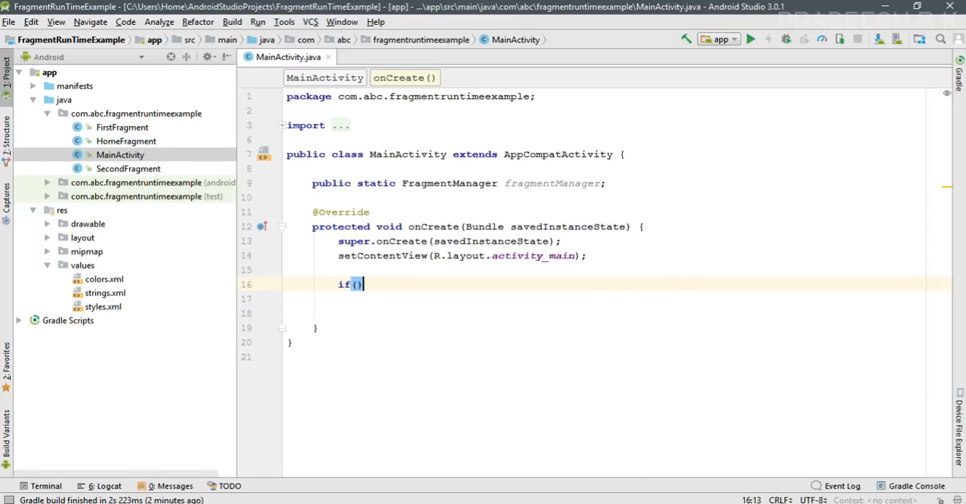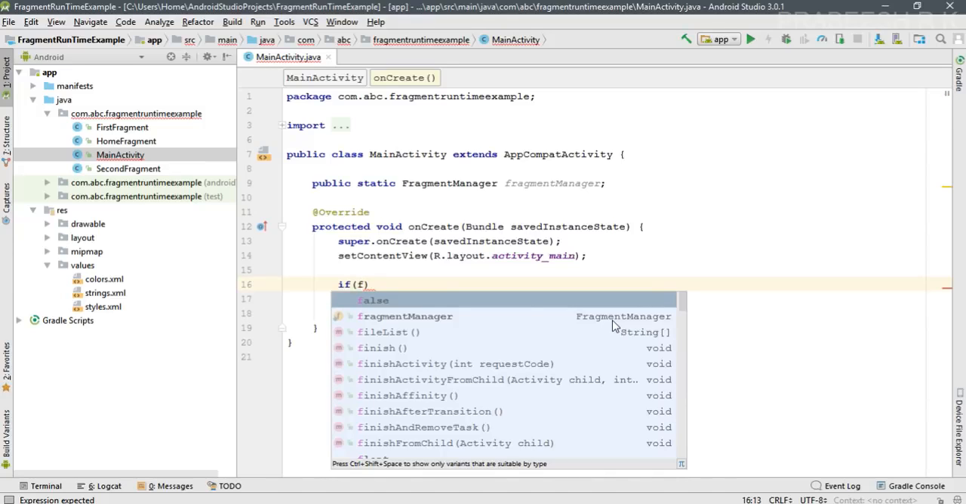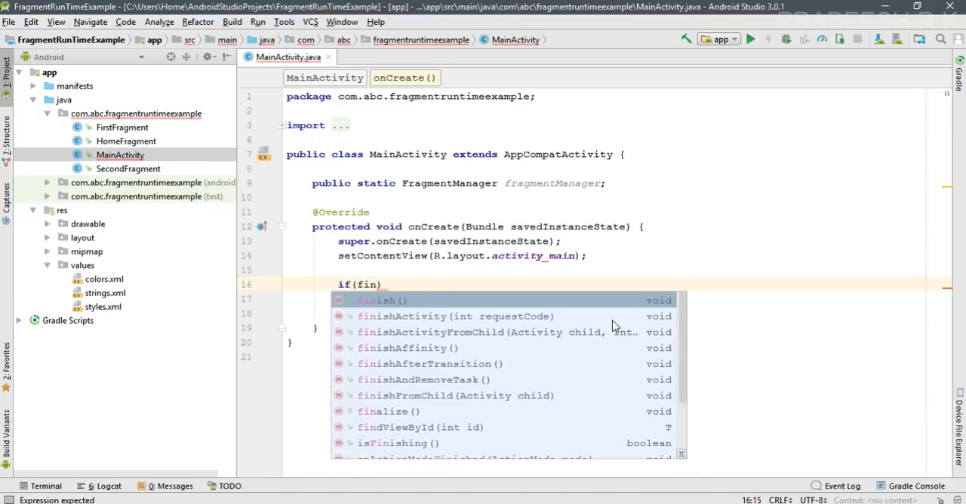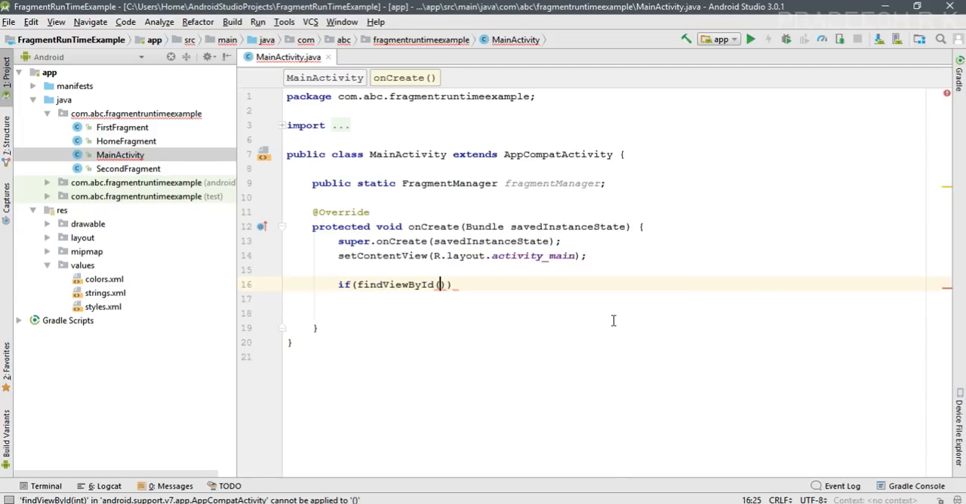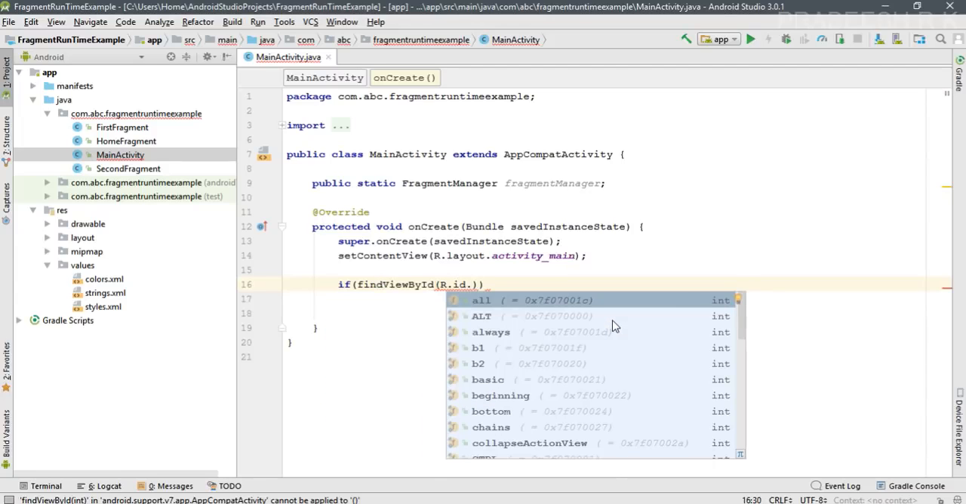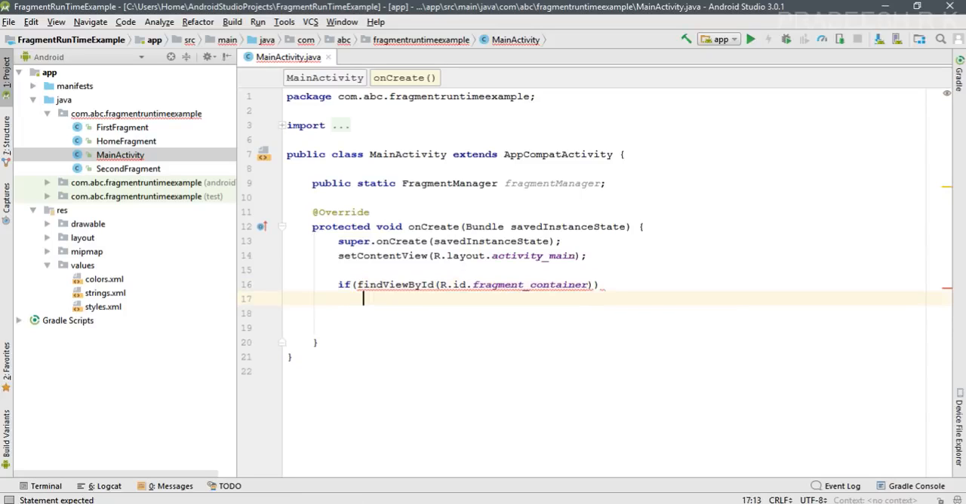So before going to add the fragment, here we need to check some condition. Find view by id R.id.fragment_container. So here we check whether the container is available or not. Is not equal to null, that is our condition. So if the container is available, we can add the fragment to the layout.